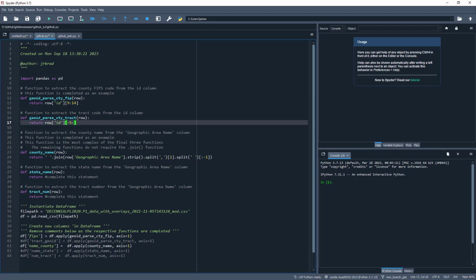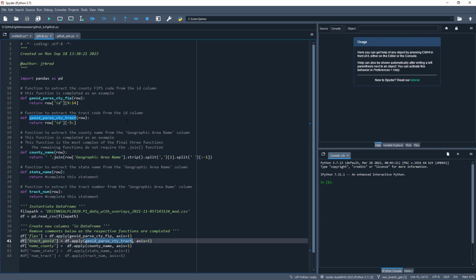And so I've changed the function geoid_parse_county_tract, and now I should go down here if I want to create a new column and uncomment the statement that has the apply method in it that refers to that function. I'm going to save my code, and I should run it here to make sure that it works.